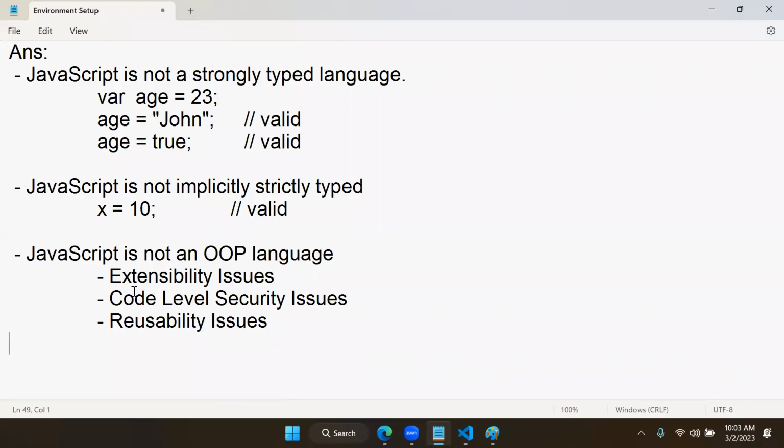So JavaScript is not an OOP language. It supports only some features of OOP, so it cannot manage everything perfectly. It has extensibility, but there are some issues in it. It doesn't handle code-level security at all. It handles reusability, but some issues are there. That means there are some problems that you are going to learn while learning OOP concepts. JavaScript is not strongly typed, not strictly typed, and not an OOP language.